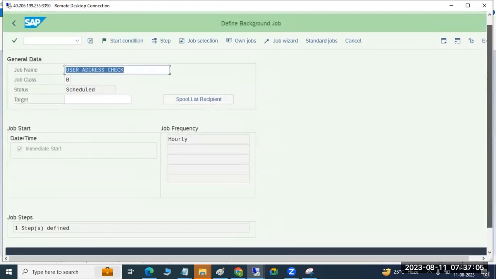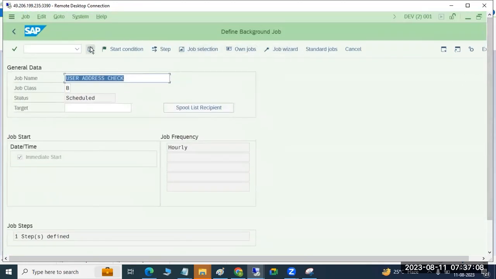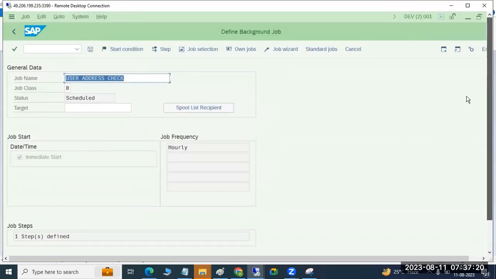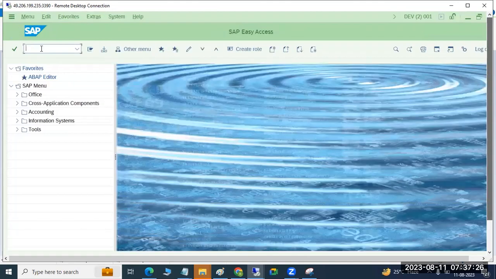Then hourly this job will run. Then click on the save button. Then this job is released now. So the job which I created, the user address check job, is released. It will run now. So where can we check whether the job is successfully created or not, running or not?